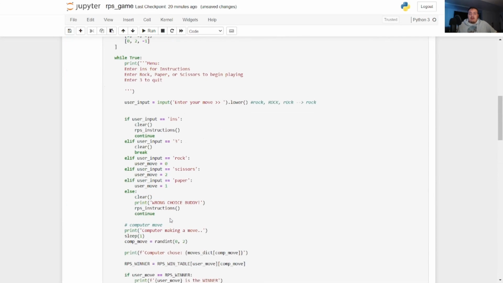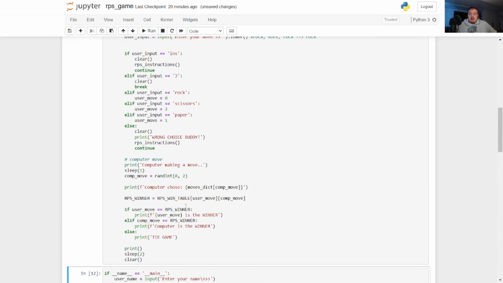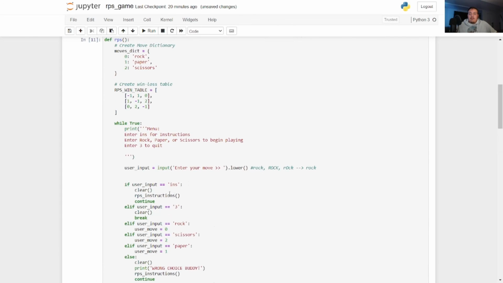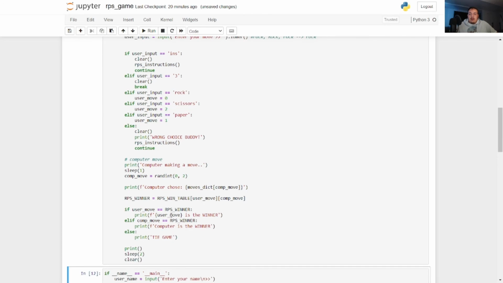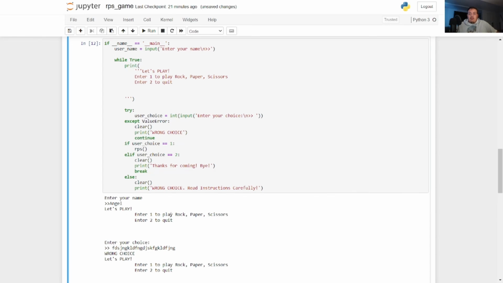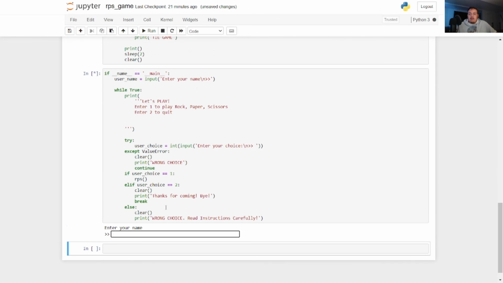Let's go back up here where we changed the, what is it called, where we changed the name asking. So right here, user move, we'll put user name. We'll make sure we run that again. Okay, so now enter your name.